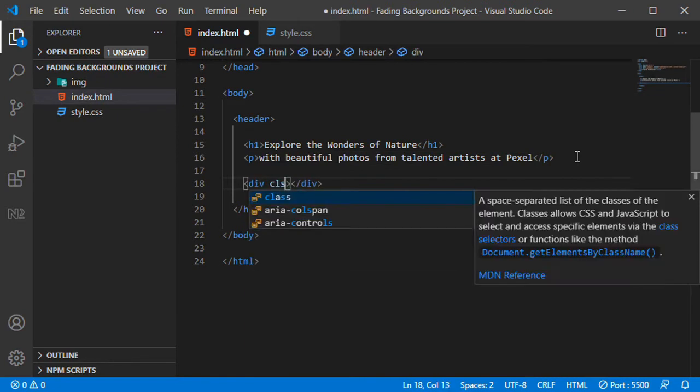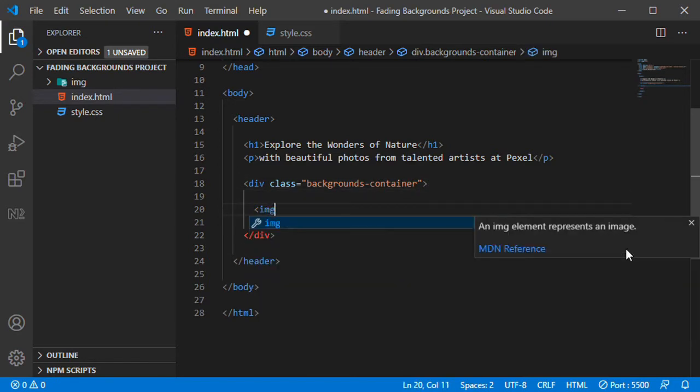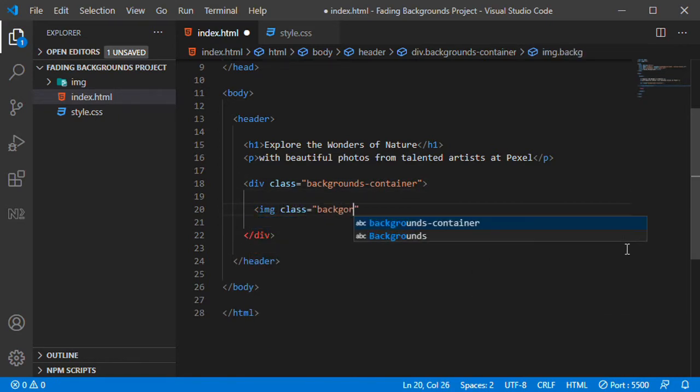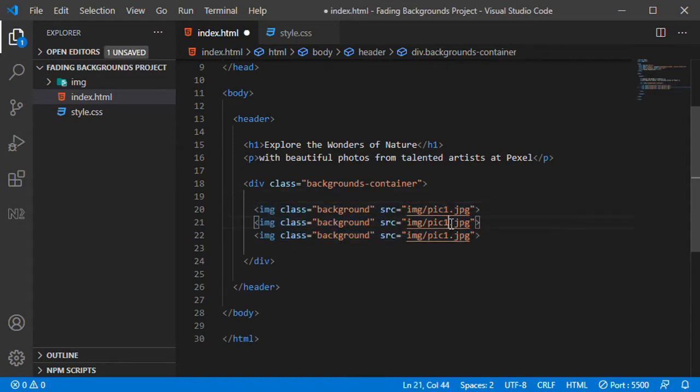Instead, we will add a div with a class of backgrounds container, inside of which we will have a bunch of image elements. Each image element will have a class of background, and of course a source with a path to the image. I'll add 3 backgrounds here, but with this technique you can have as many as you please. Just don't forget to specify a new picture for each one.